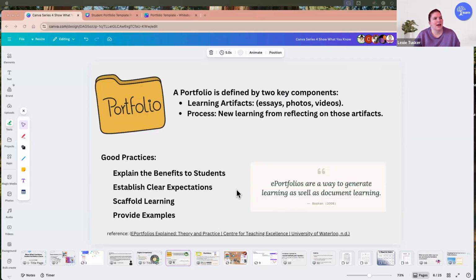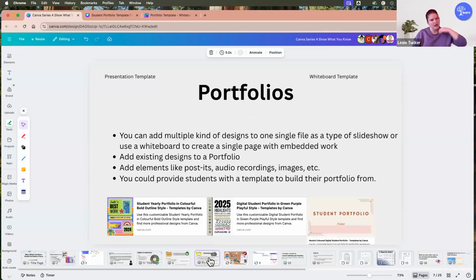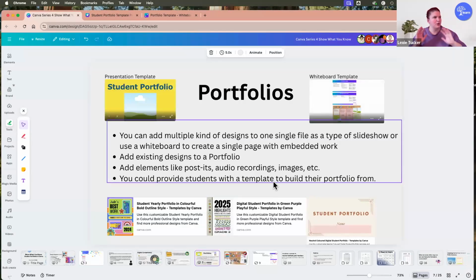So if we're thinking about Canva, Canva can be used in a couple of different ways for creating portfolios. And so we've kind of got two main ways to do this. One would be to use the whiteboard feature of Canva, and then the other could be to use presentations. So we'll look at both of those as options.